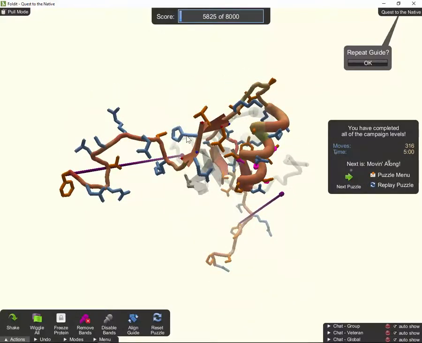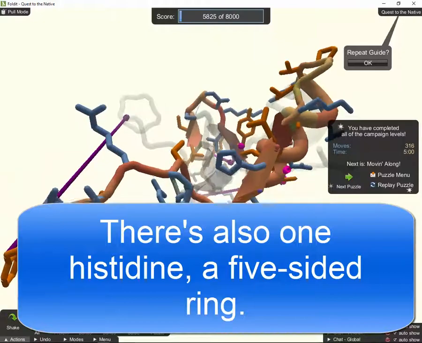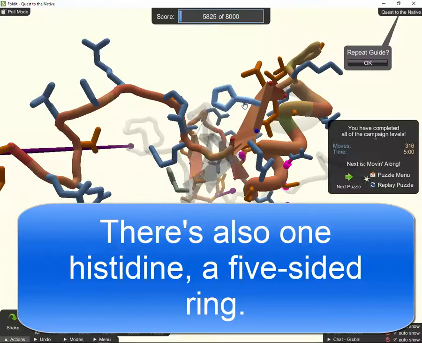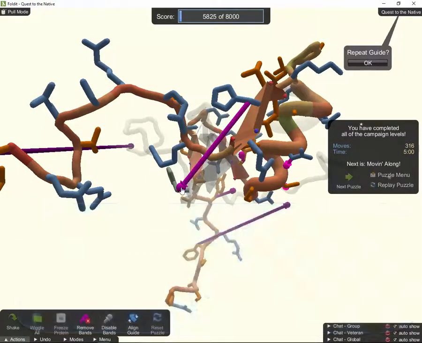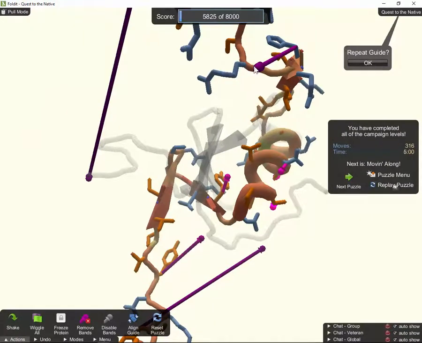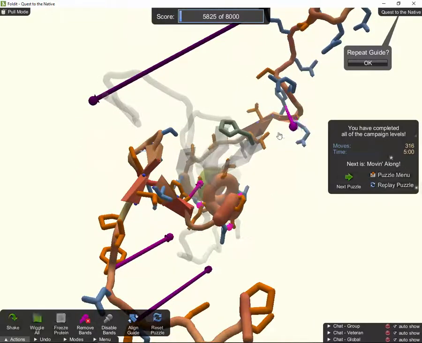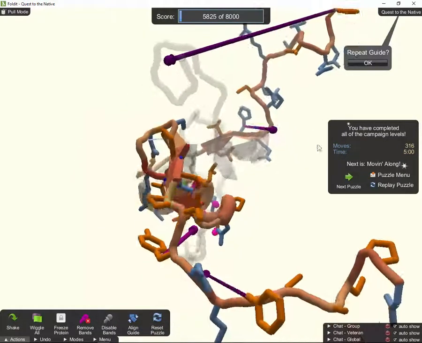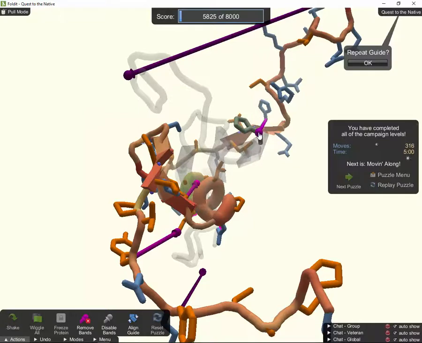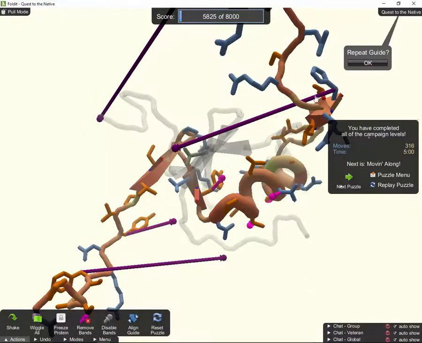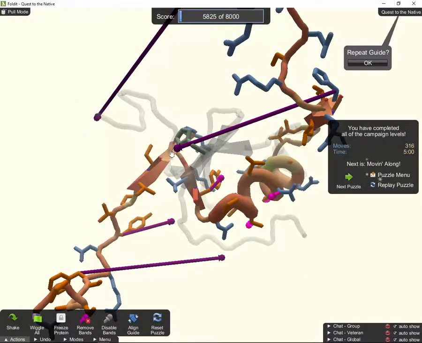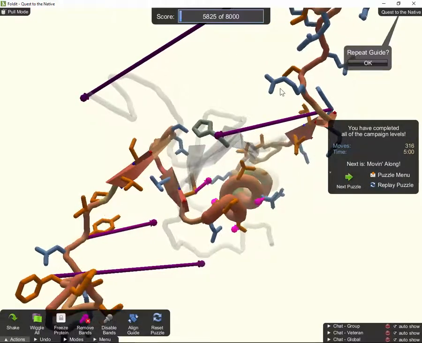And then there's one almost ring. It's a five-sided ring called histidine. It's blue, so that means it's hydrophilic, so it's okay on the outside. Again, you didn't see that in the default view, but we'll band that just on general principle. So now we've banded the four rings, plus histidine, the sort of ring, and plus a few segments on the helix.